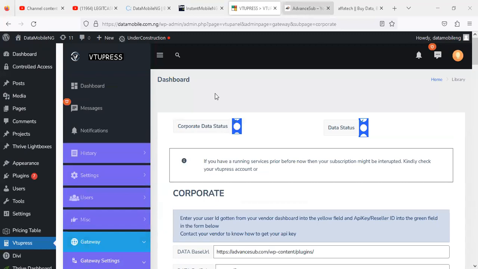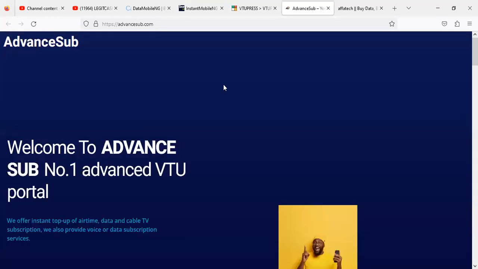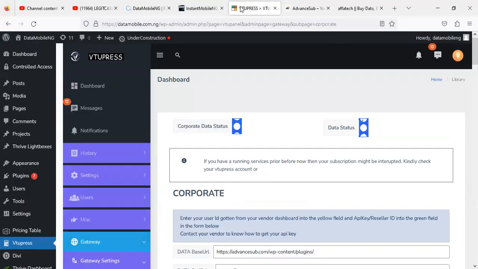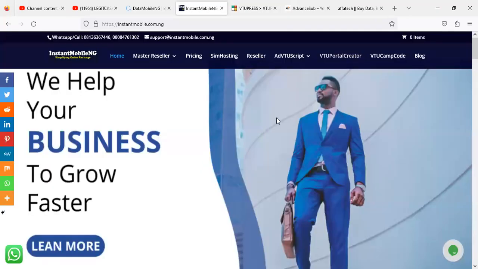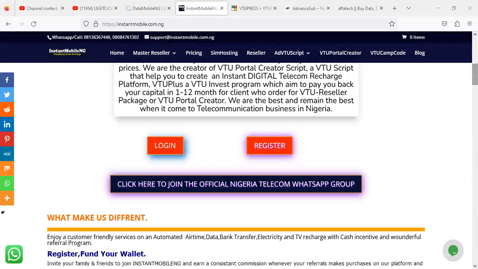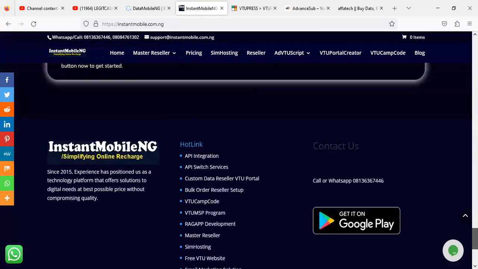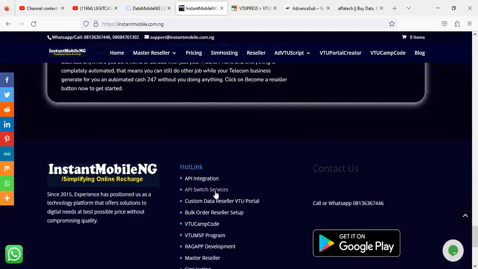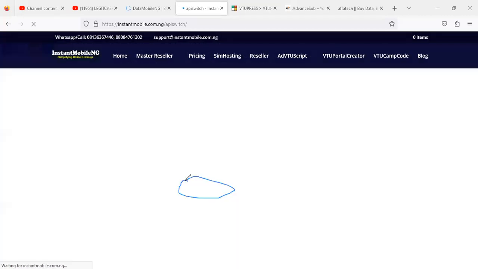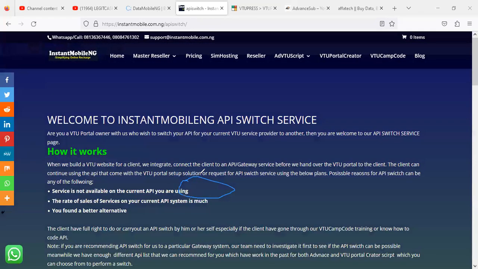Then if you say that, okay sir, I have seen the videos, I've seen how to do it, but these things are very technical, how do I get your self-services? It's very simple. Go to instantmobile.com.ng. On this place, you scroll down on the page right now, you'll be able to see API switch services. So click on this API switch services. Let me just quickly show you, because every service that we're rendering, we make sure that we make videos that give you the ability to do things.